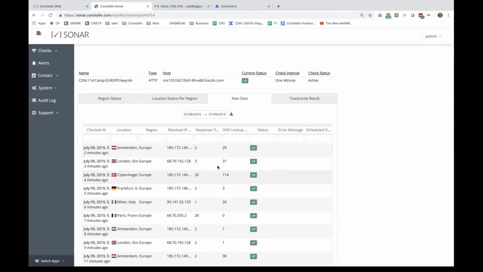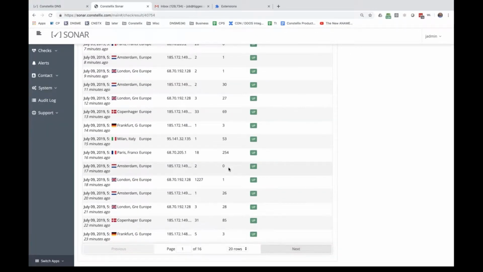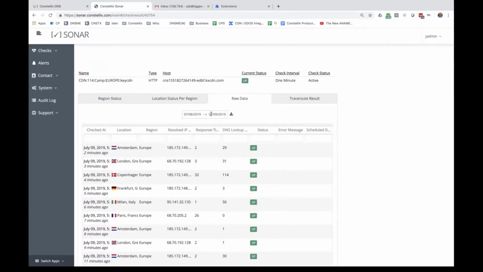We're also gathering all the data. You can look at the response times, 2 milliseconds, 29 seconds for the DNS lookup. When you use a CDN, you are making that additional lookup of the CDN provider at the same time, so we do give you all those analytics. The biggest thing, though, is constantly checking if it's up or down.